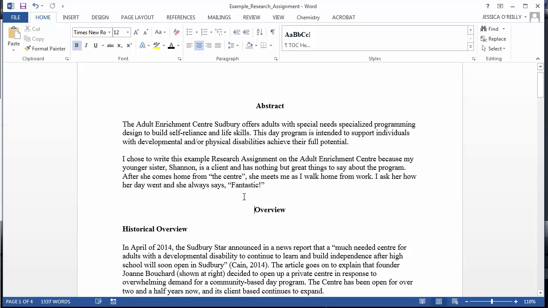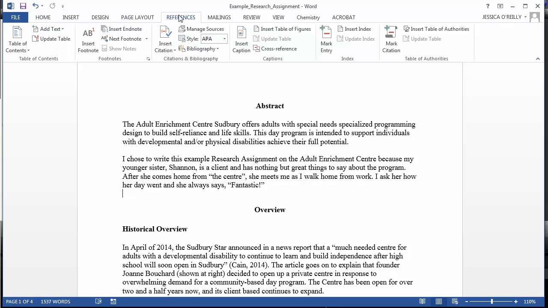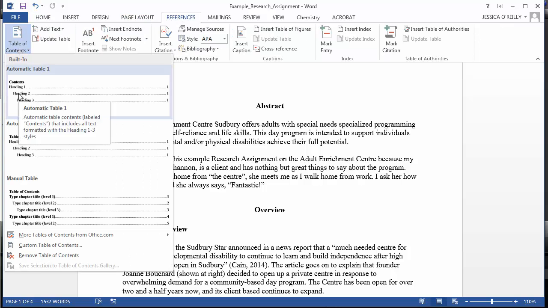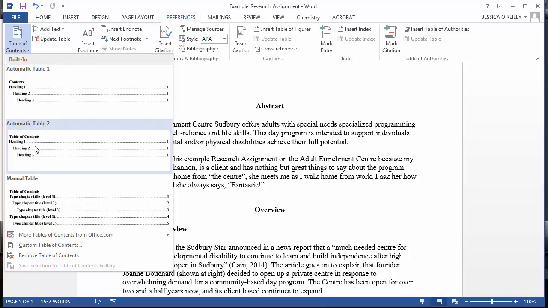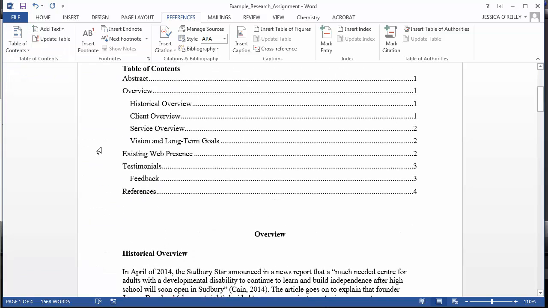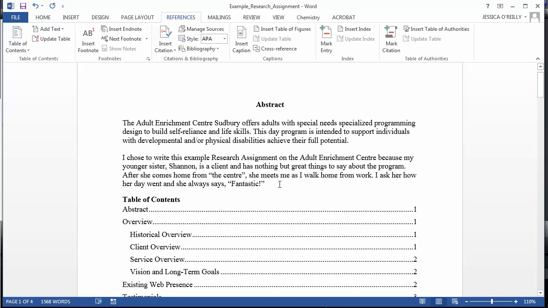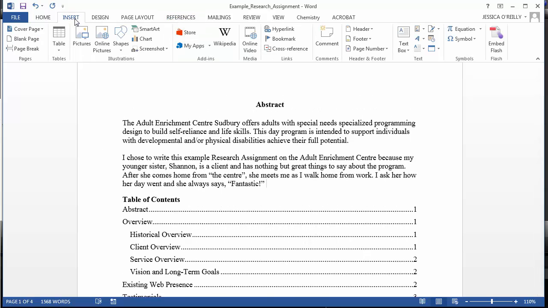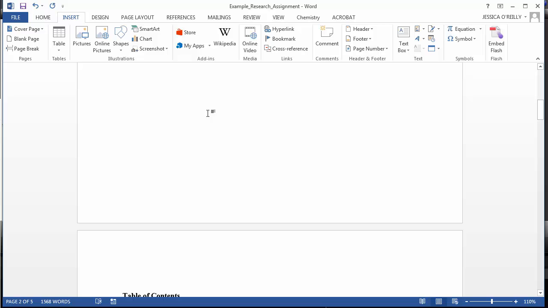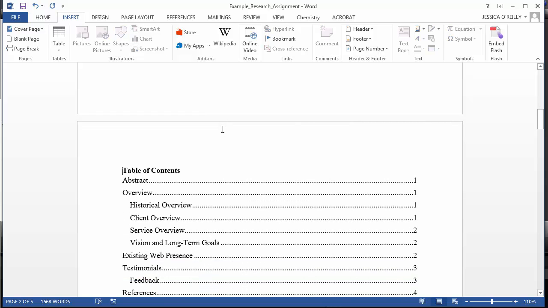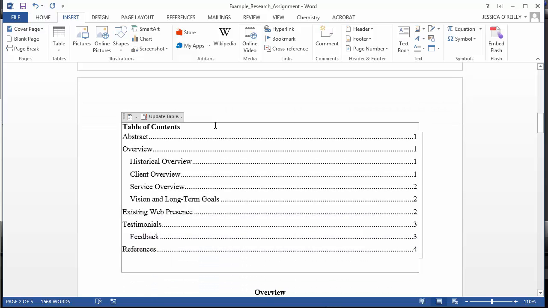So right at the bottom of the abstract, click your cursor, then click References, Table of Contents, and then I prefer Automatic Table 2. You'll see that it's already all populated with our headings and subheadings. Now I'm going to insert a few page breaks so that the table of contents sits alone on its own sheet.